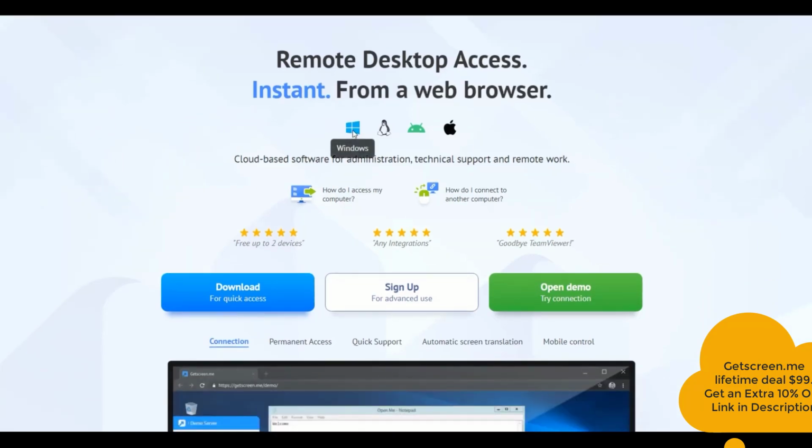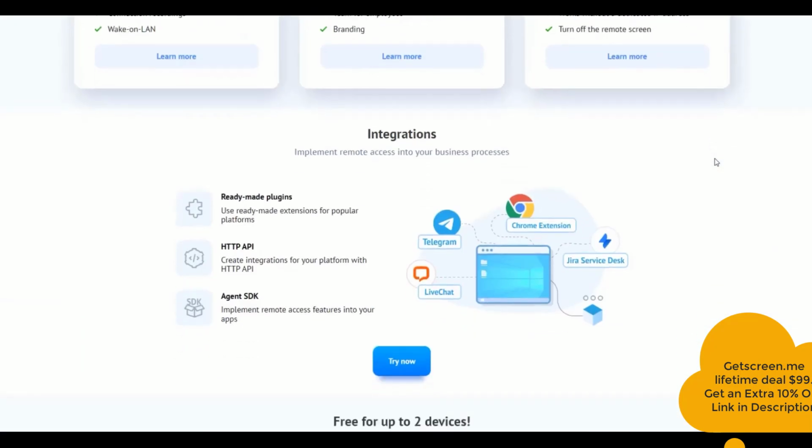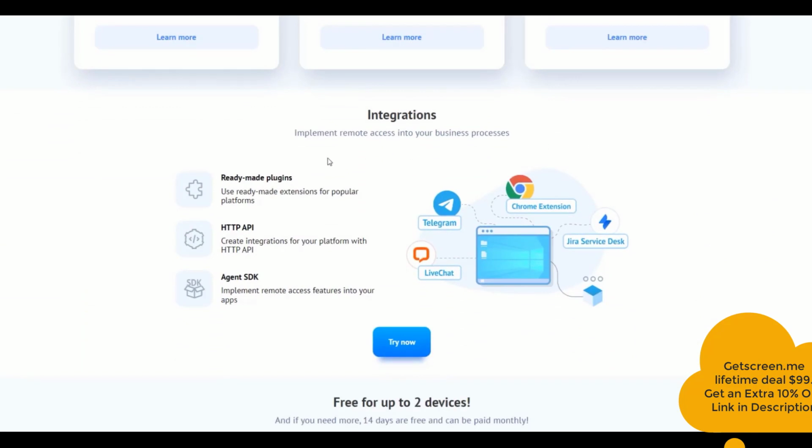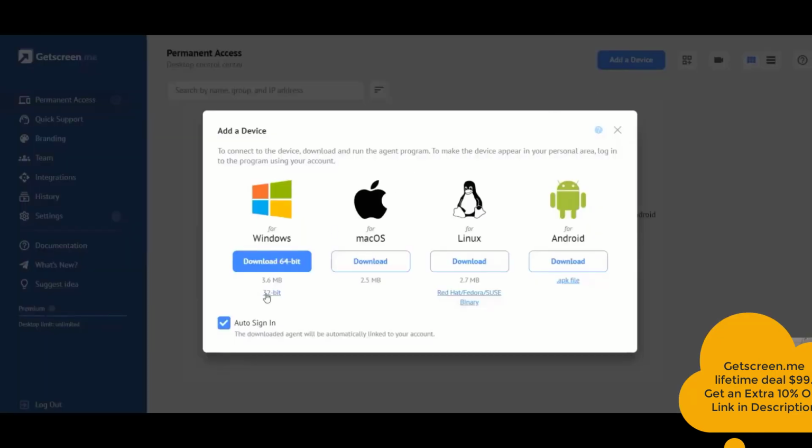It works from Windows, Linux, Android, and Mac. GetScreen.me has different integrations, for example, with Telegram, Google Chrome extension, Jira Service Desk, and others. If you need permanent access, you need to register on the website GetScreen.me and then add a device.